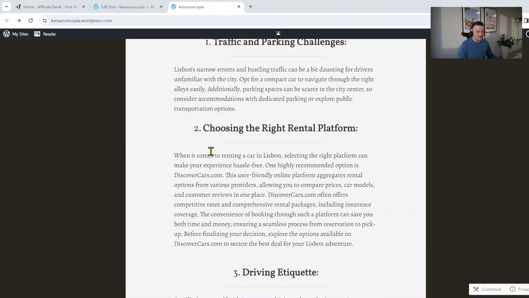Here I have point number two, choosing the right car rental platform, and mentioning discovercars.com. So the best working posts are actually when you speak about how to rent a car in a specific destination, and then add a paragraph of where to rent a car. And you can recommend, of course, anything you wish on your website. And when you work with our affiliate program, you would be recommending discovercars.com.